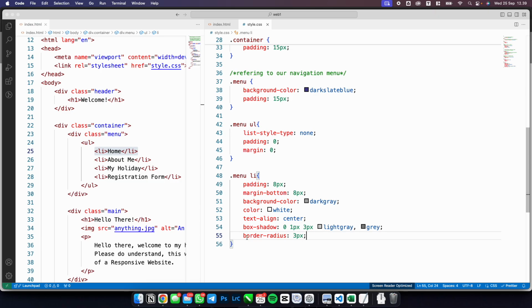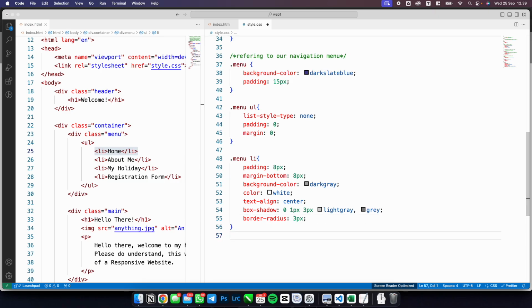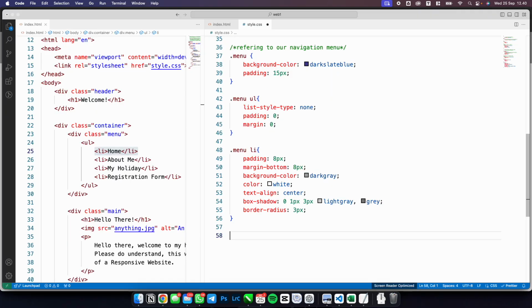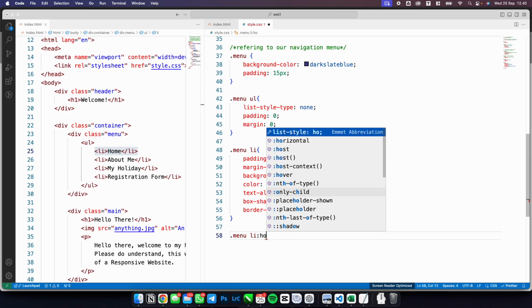Okay, the next one will be our hover effects. For example, when we place the cursor above every navigation, it is mandatory to create a hover so the users are aware of the position of the cursor. For example, .menu li:hover.